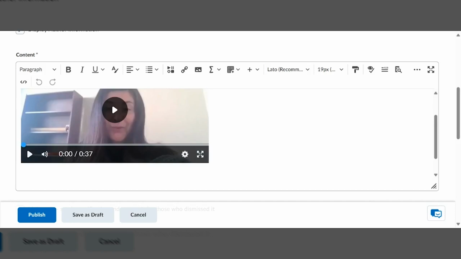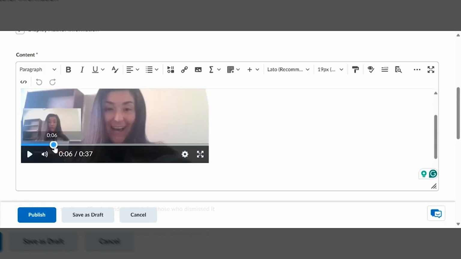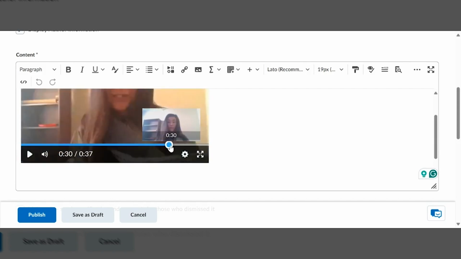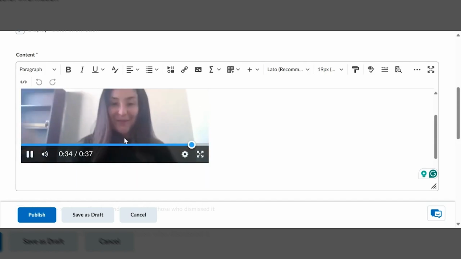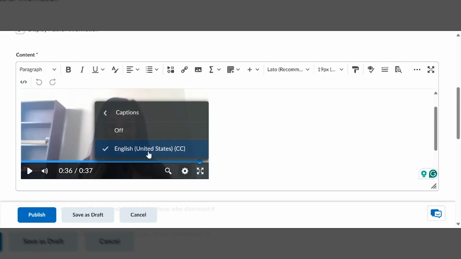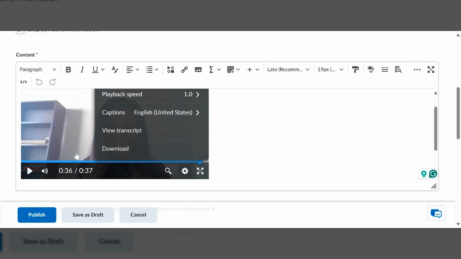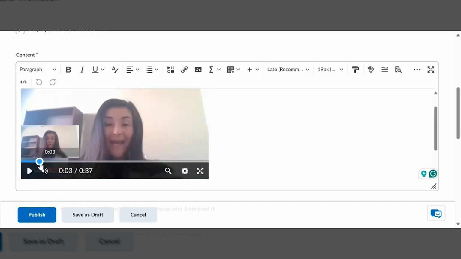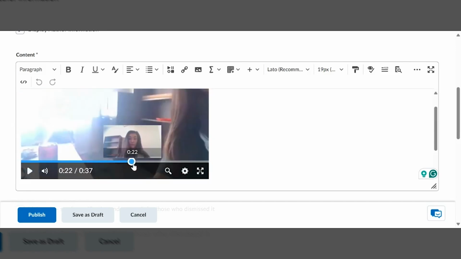Once processing is complete, you can review your creation by clicking the play button in the center of the screen. Below the video, you'll find additional controls: volume or mute, a search function, settings, which is the little gear icon, and full screen option. In the settings menu, you can adjust playback speed, enable or disable captions, view the transcript, and even download the video.